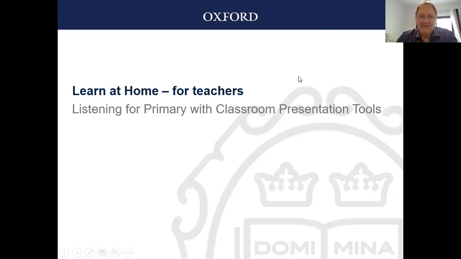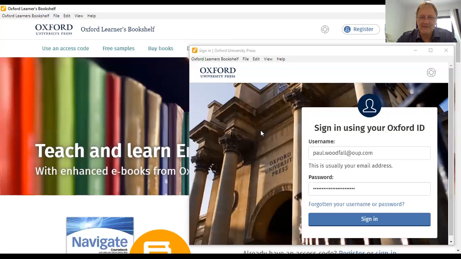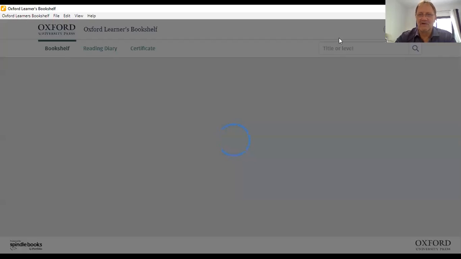In this session, we're looking at listening for primary using classroom presentation tools, and you can find these on the Oxford Learners Bookshelf. I'm now going to sign in to my Oxford Learners Bookshelf, which is a desktop application. I'm not using the browser, I'm using my desktop application. I sign in. And when I've signed in, I will choose the book that I will feature a listening exercise from.